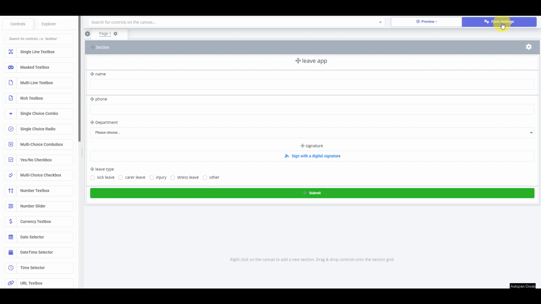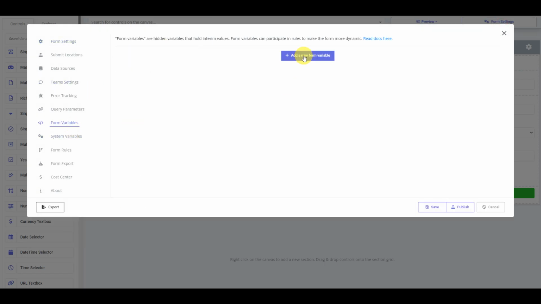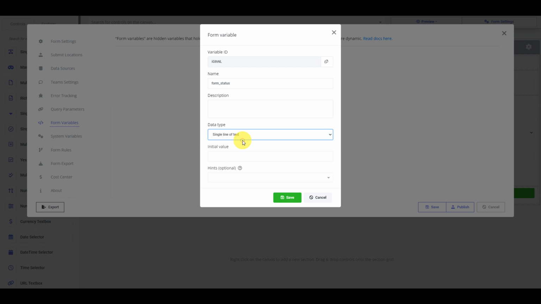Firstly, I'll create the form variable that tracks the current approval status. I'll add all the possible statuses as hints to the form variable. This makes the rule configuration easier. The initial status is draft.